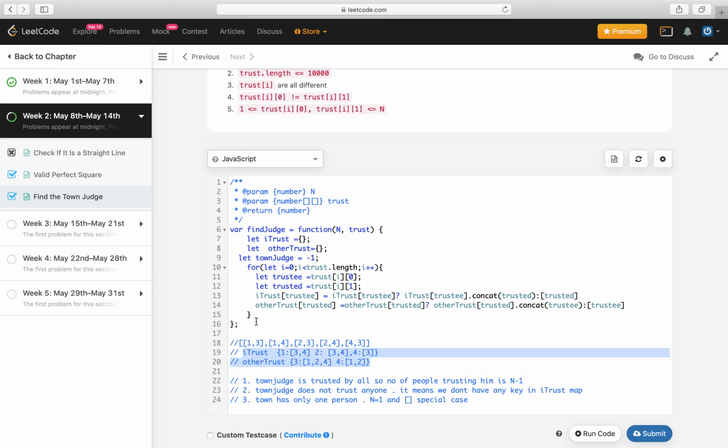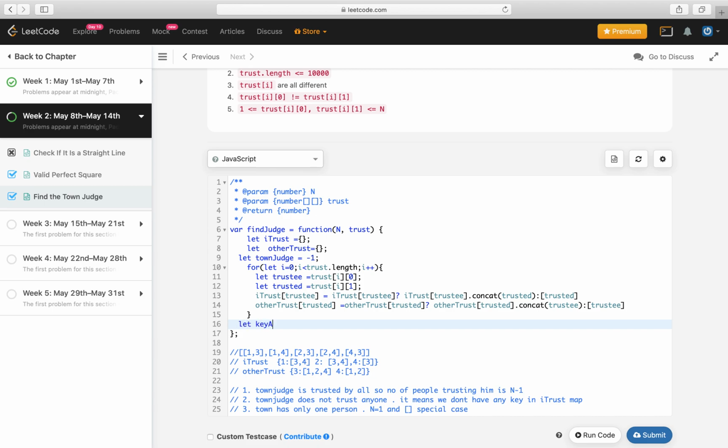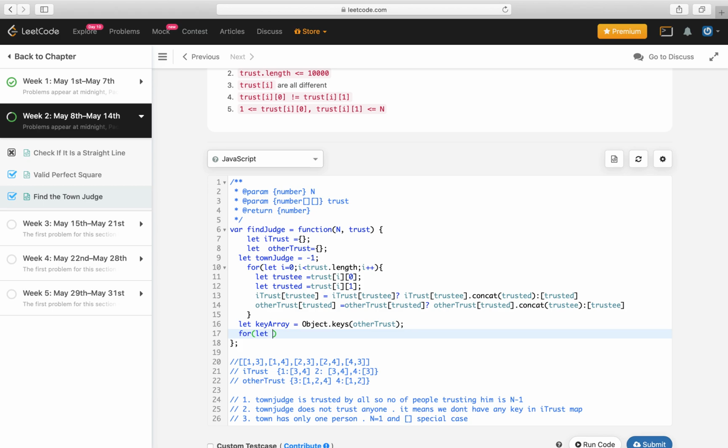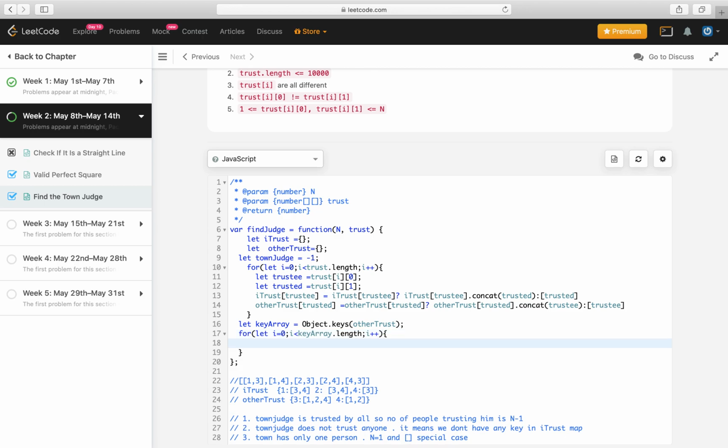After this for loop, we will be ready with the I trust and other trust objects. I will make an array out of the keys using Object.keys, and I will make a key array out of other trust. And then I will make a for loop which will loop through all the keys, i less than the key array length, and let current be equal to key array at i.